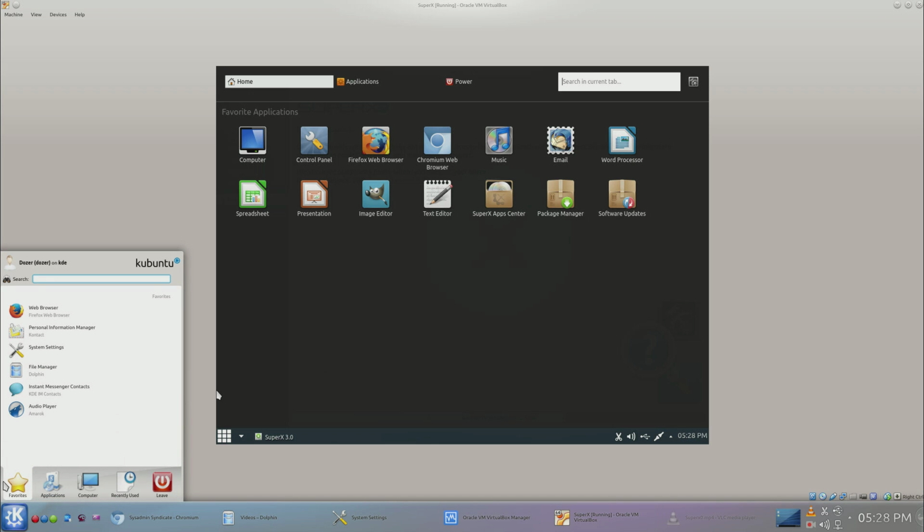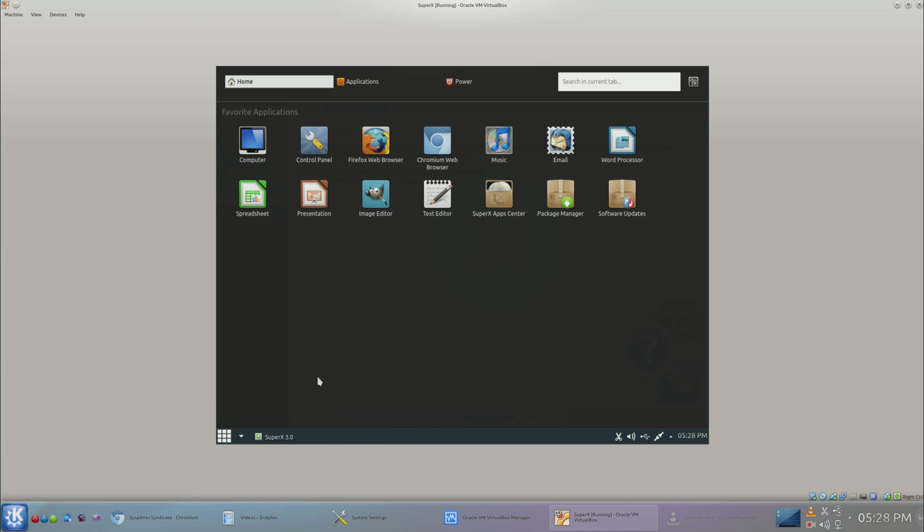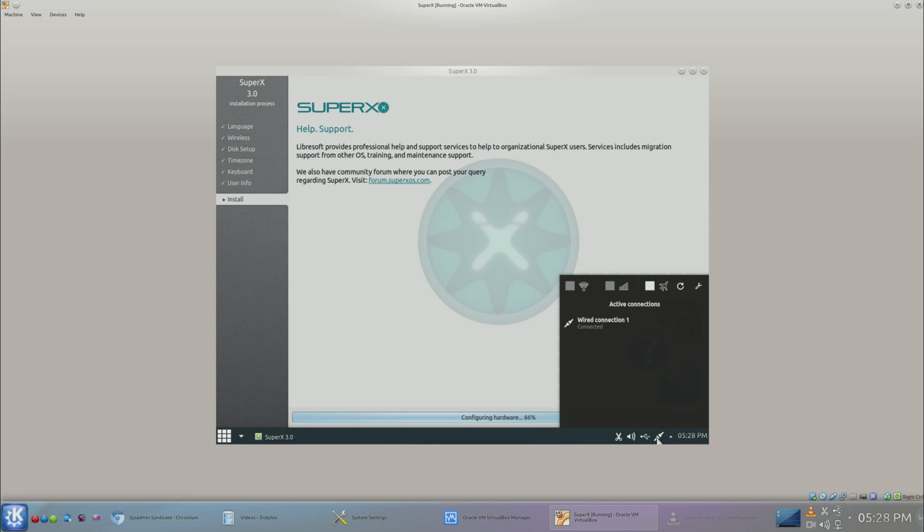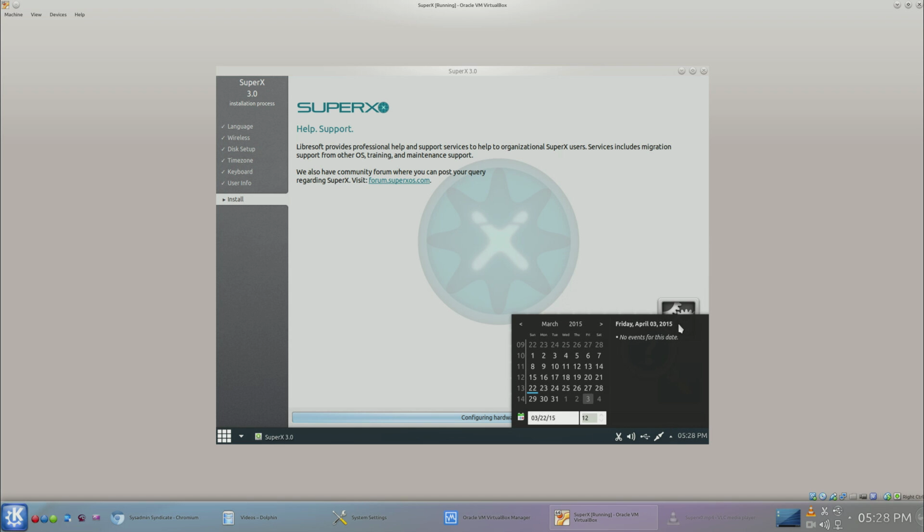And this is the way my KDE works on Ubuntu. So it is a big difference. Here's your volume. Here's your Ethernet symbol. USB drives that are plugged in, or optical discs, you can eject them from here. Much more modern than a lot of other Linux distros. Here's your clock and calendar. No events for this date.